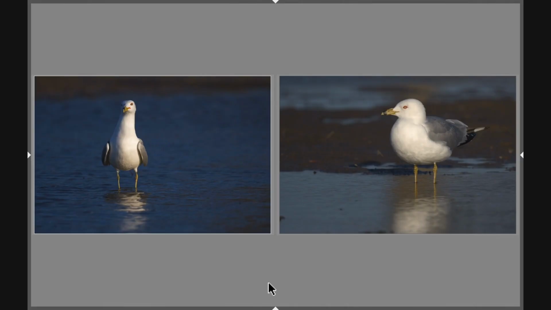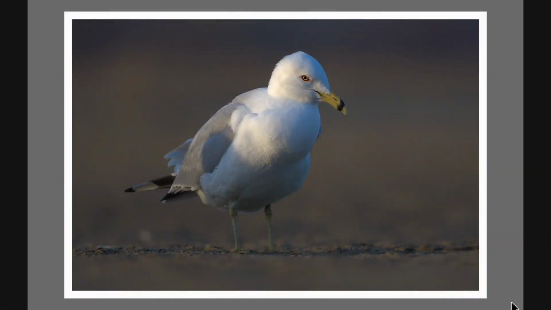The photo on the left is just a little bit more impactful because it doesn't have all those distractions, and the concepts you're trying to illustrate are all put in a nicely arranged way that makes it look deliberate. Let's look at one more photo again. Here's the photo of the ring-billed gull.